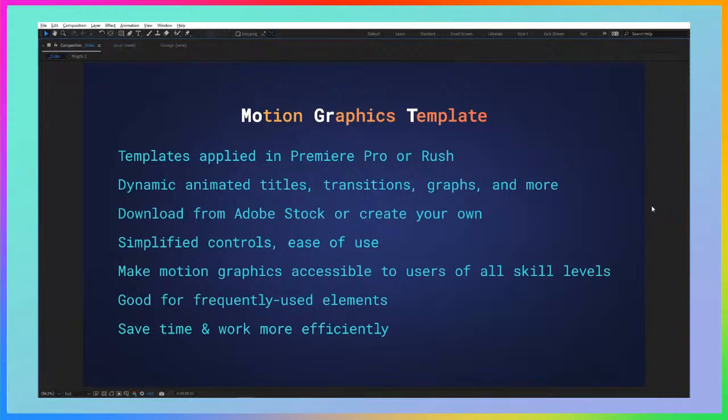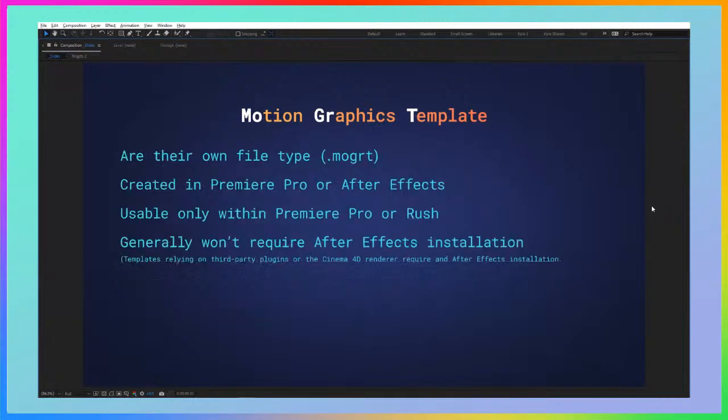Someone who's barely ever touched After Effects before or never touched it can use something more complicated, and you can determine how specialized the controls are. They're really great for things that you use all the time. Great way to save your own time and work more efficiently just with yourself. They are their own file type. It's .mogrt, and they're created in Premiere Pro or After Effects. We're going to show you a little bit of both today, but they're usable only within Premiere Pro or Rush.